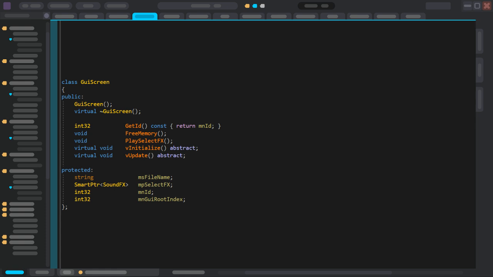The GUI Screen class is an abstract base class. Every class that derives from it will have to override the initialize and update functions. It holds a string to represent the file it will open, a sound effect instance to provide audio feedback when the user selects an option, an enumeration identifier of the screen type, and a GUI root array index specifying whether the screen belongs to the main view or the one used for the level editor.